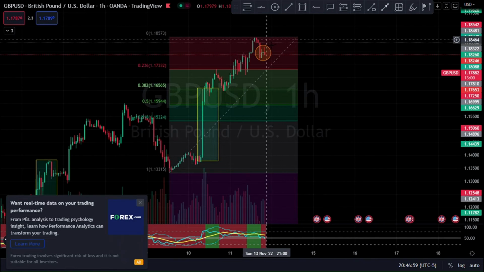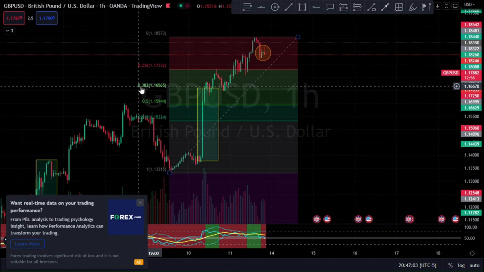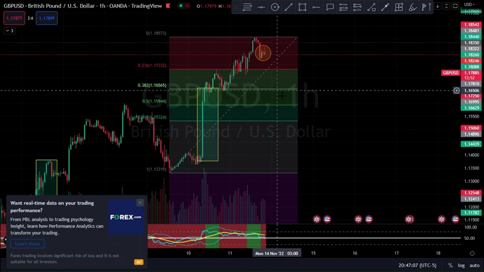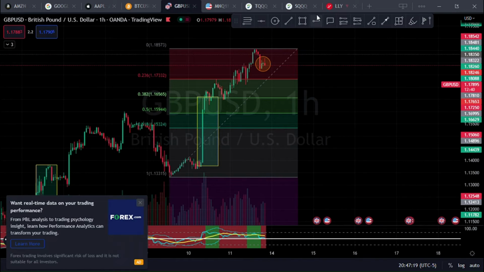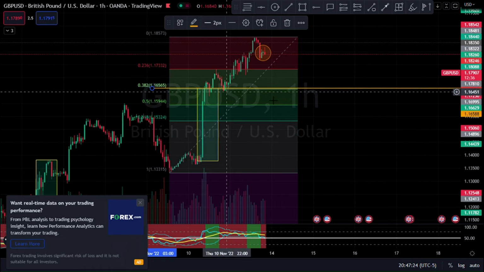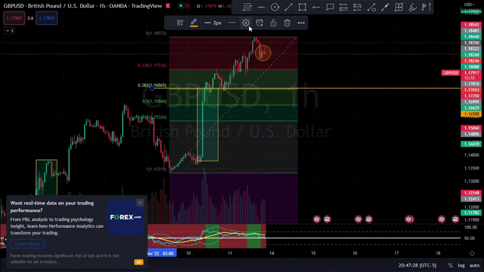Now, to have a good pullback to go further up, I would at least expect it to come to the 0.382 level. Or, if you look over, that's the 1.16519. You can do it that way, I just go by the Fibonacci number. And generally, what I'll also do is I'll just mark the area where I think price action may go. There we go.